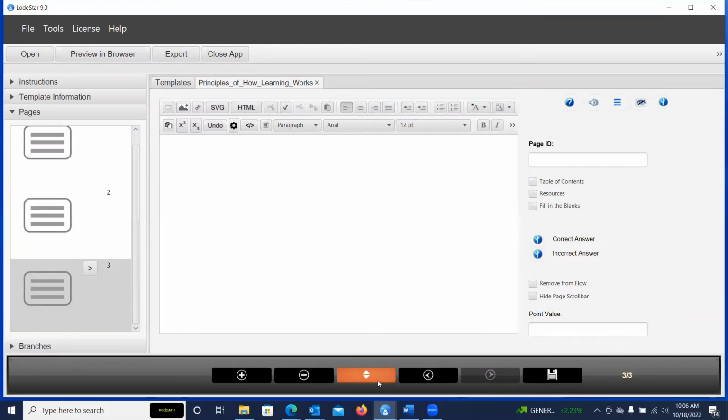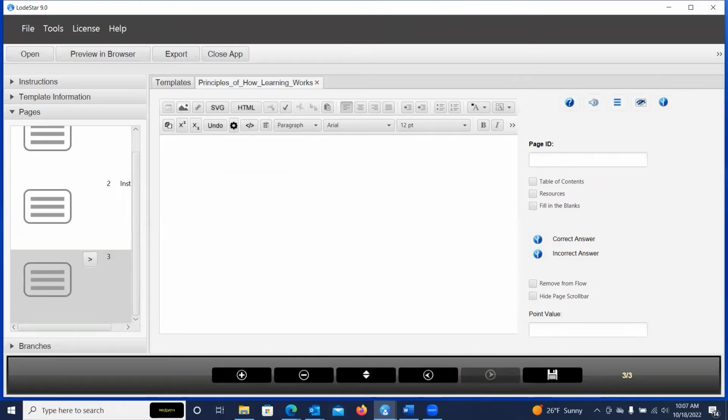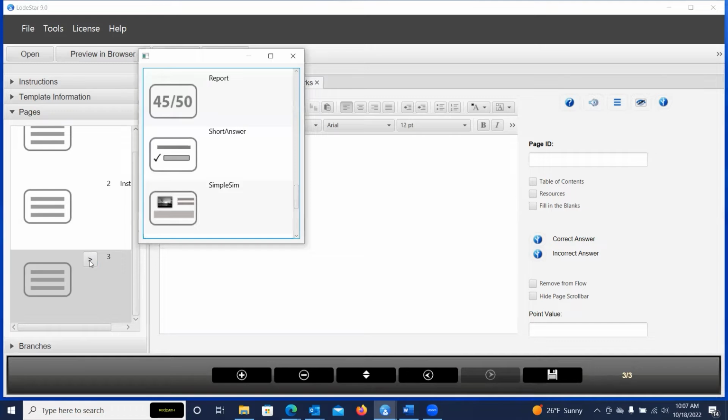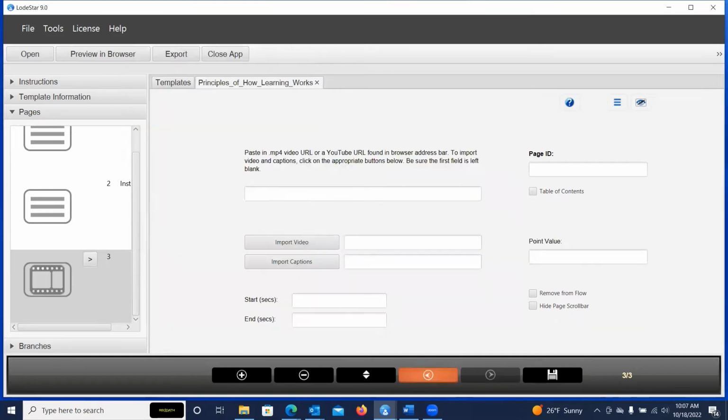Add a page. Let's go back. I forgot to put in a page ID. Let's do that. Now on this page, I'd like to change the page type to video and insert a video. So I'll select the page type and select video. Now I'll go off and find a video.